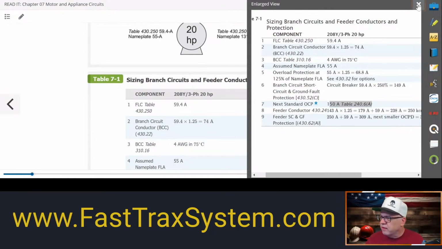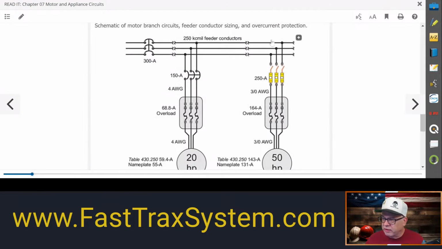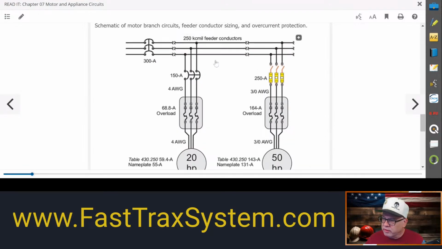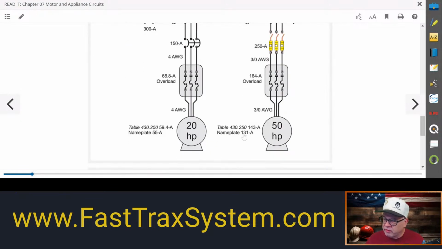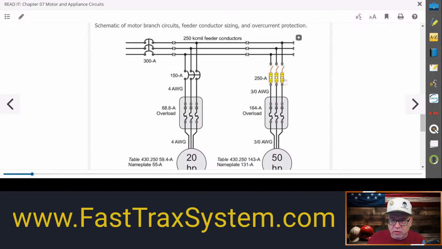Now let's look at the other side. So let's look at this one over here. Okay, so we've sized everything here. We feel good about that motor. Now we're coming over to this one. All right, same concepts. And we already know what the amps are for this motor. It's 143. We already know what the overload is. So look, it's the same process. Nothing changes. The only difference in this scenario is that we have fuses, right?